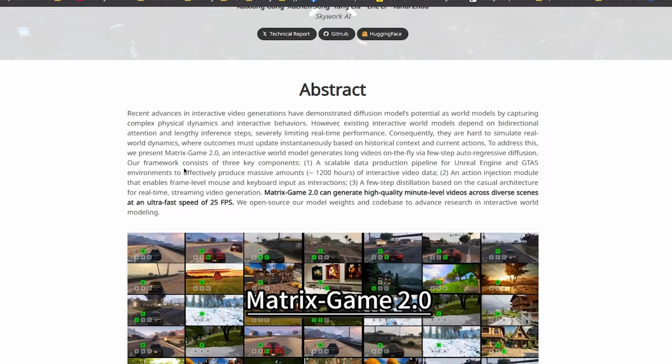So what these guys have done is three things. They have created a data production pipeline for Unreal Engine and GTA 5 environments. They trained on over 1,200 hours of interactive video data. They also have an action injection module that enables frame-level mouse and keyboard input as interactions. So instead of writing text, you can interact with the world using your mouse and keyboard. Also, they have a few-step distillation, which I don't know what it does, probably makes the model cheaper to use.